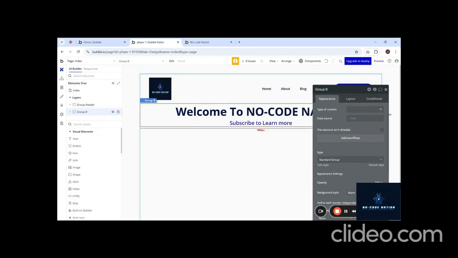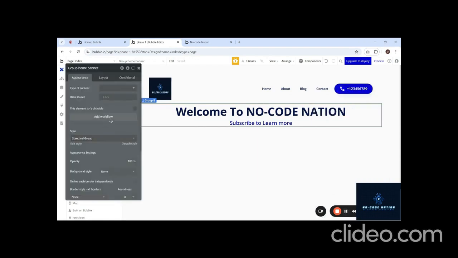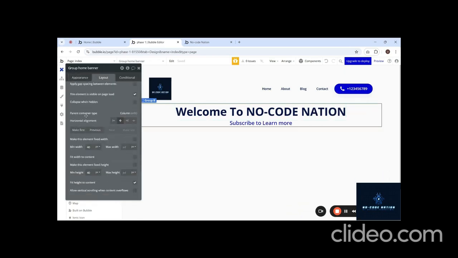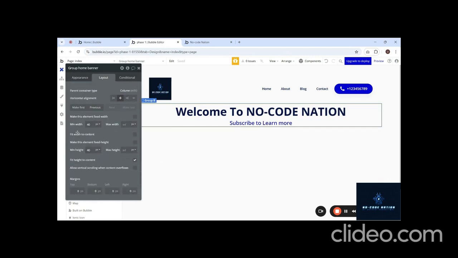This particular group, I will say group home banner. Why this nomenclature is required? So that it will be easier for you to get any element from your elementary to work on in future. So let's make it a homepage banner, as currently what this layout is saying. Okay, so we are having minimum width of 40 and maximum it will take up to what all the elements are taking. So let's say maximum I wanted to define it to 600.